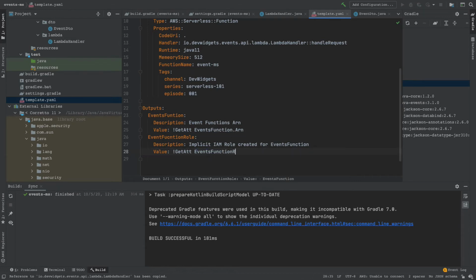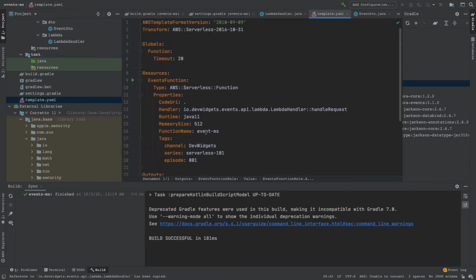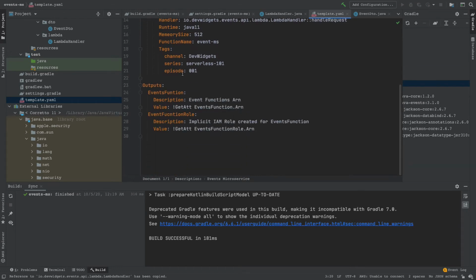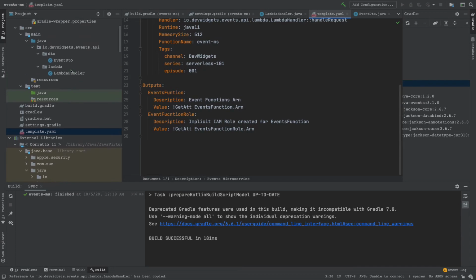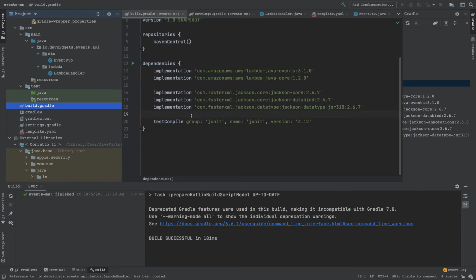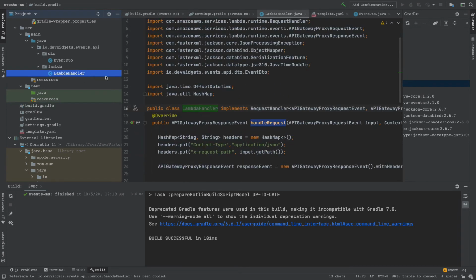So, yeah. The name is events function role. It takes your function name and just appends role to it. Right. So, I guess let me clean stuff up here. Let's make it look pretty. Event microservice. What else? I think that's it. Yeah, I'm happy. Got our dependencies, stubbed Lambda.